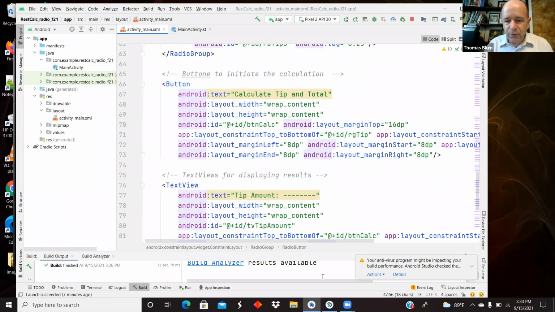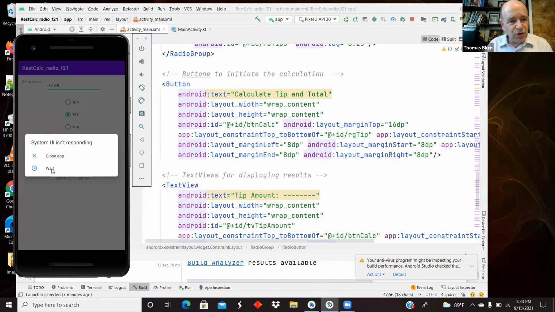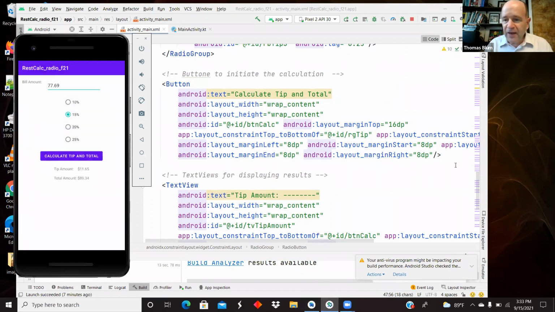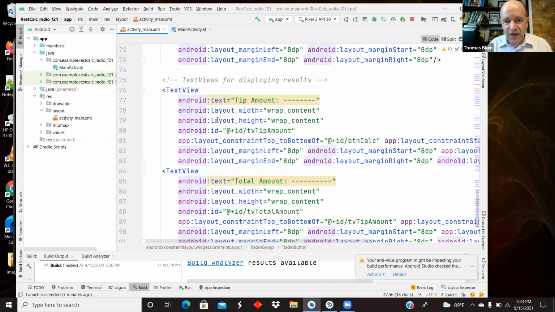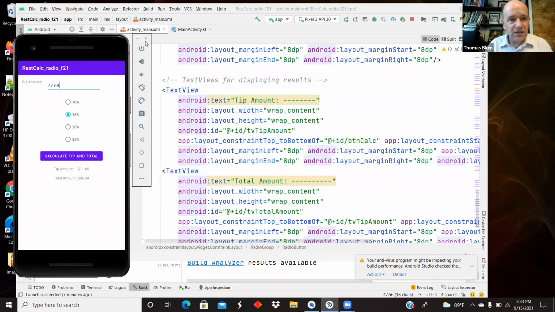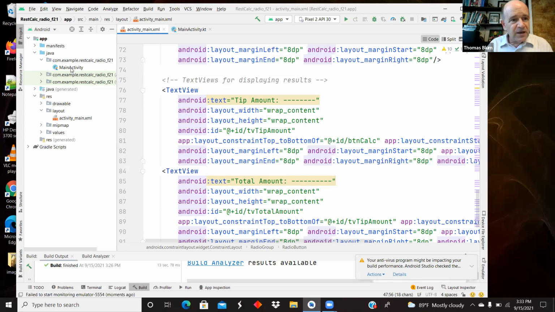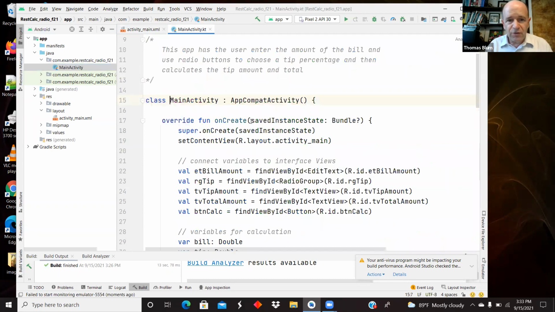Then there was the button that we were seeing to cause the calculation, and then 2 text views under that for displaying the answer. So that is the layout. I'll close that and now look at the Kotlin code for this.